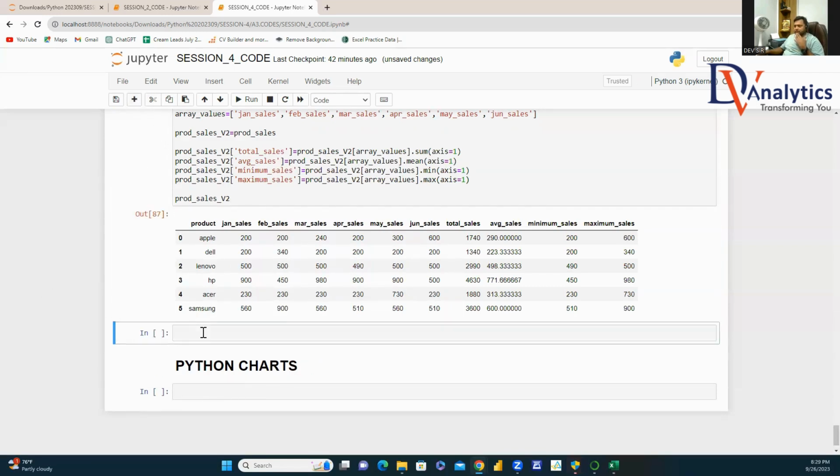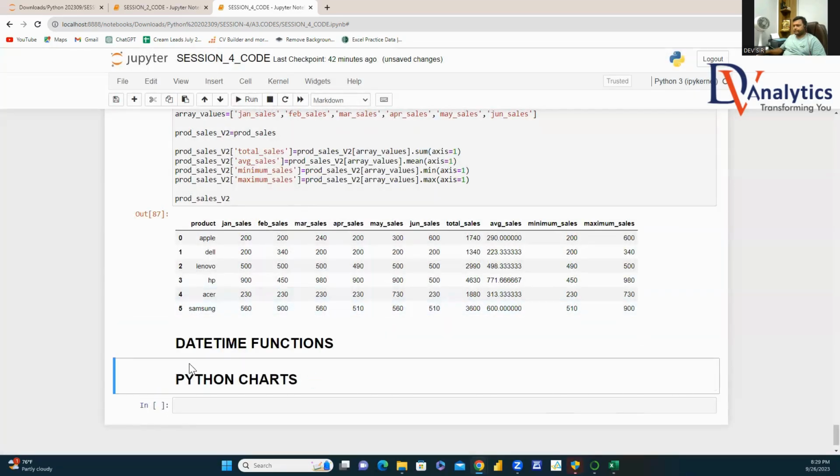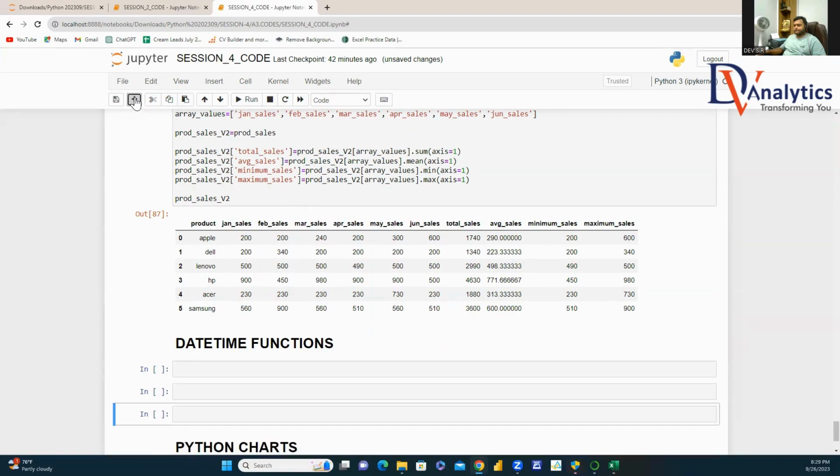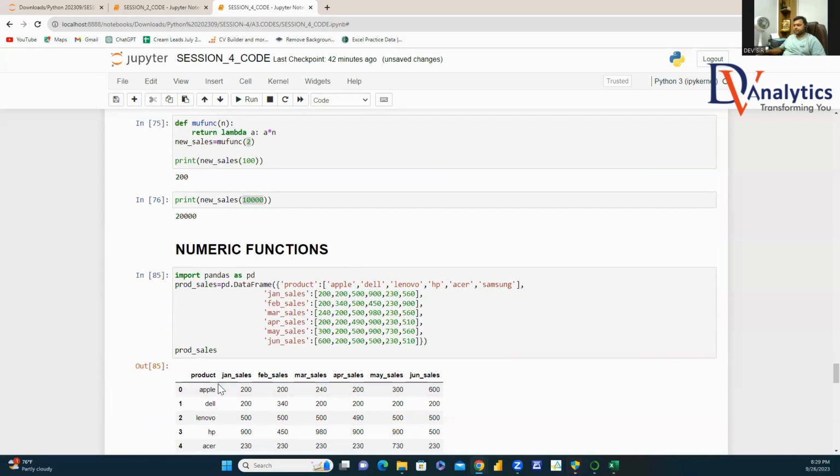Now the next is called date time functions in Python. One doubt. Yes, tell me. Sir, can you go to the product sales original tab? Yes. Sir, if you want to take January sales for overall product, meaning total Apple, Dell, Lenovo, HP, and everything, how will you use the apply function, or do we give access directly?